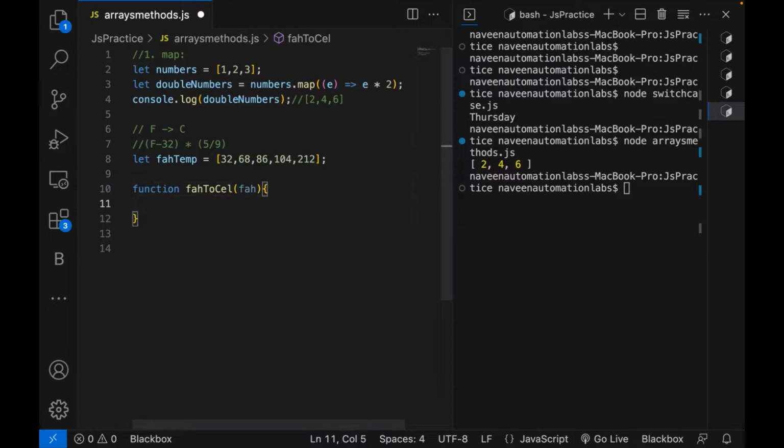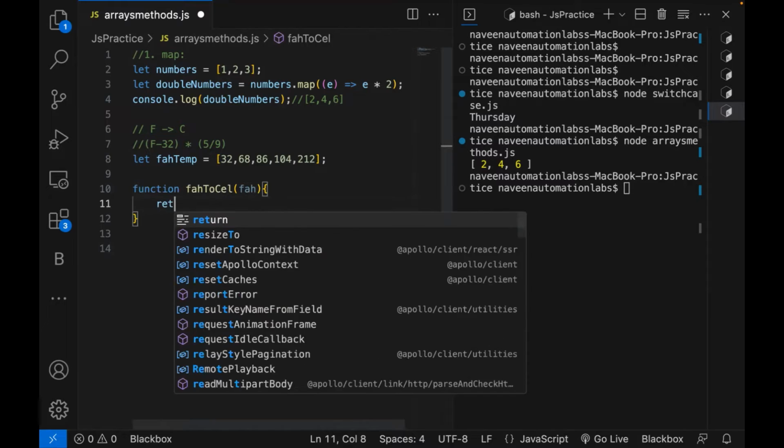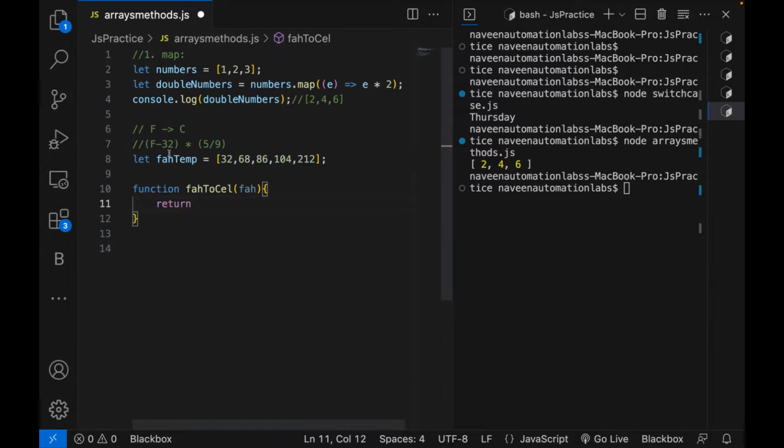So this number will be given to this particular fahrenheitToCelsius function, and then I'm simply writing one return, and whatever calculation we were doing over here, that is FAH minus 32, and then multiply by 5 divided by 9. This is a standard formula. You can check it on Google also. So this is the function that we have created.